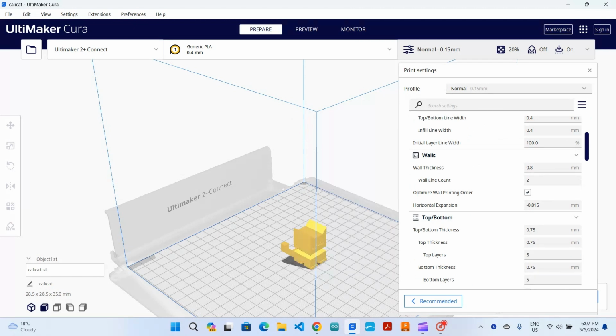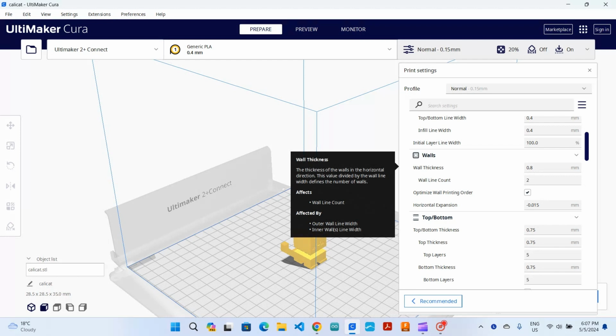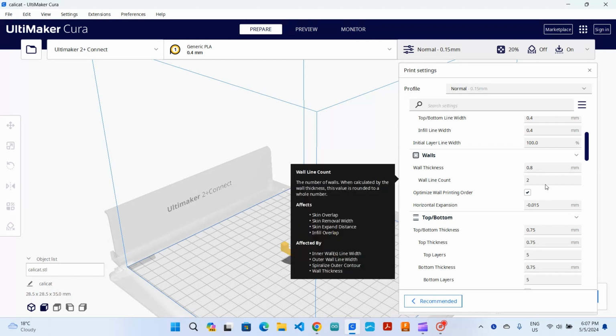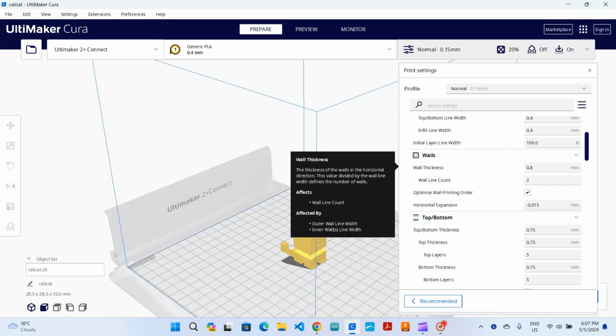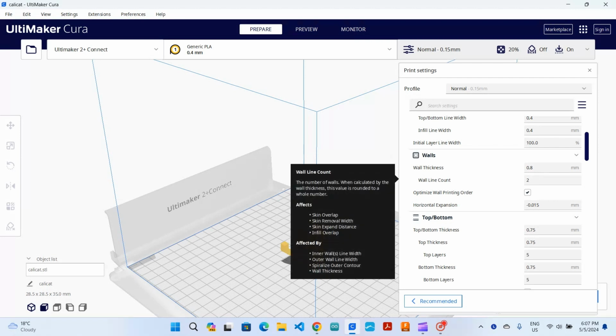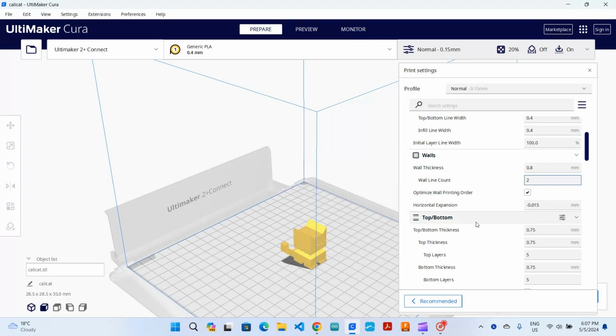The next thing will be the wall thickness. 2 walls, or 0.8, because the nozzle diameter is 0.4 millimeters, is more than enough. It's really good for most prints. If you're designing something really strong that might need impacts, then you might want to go up to 3, but for anything just regular, 2 is fine.